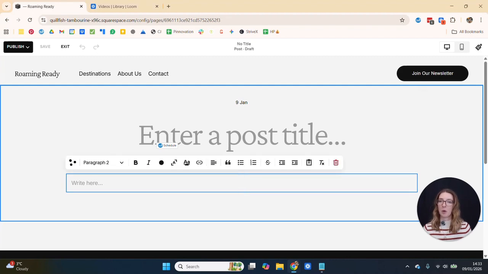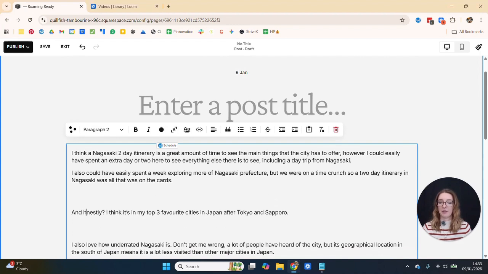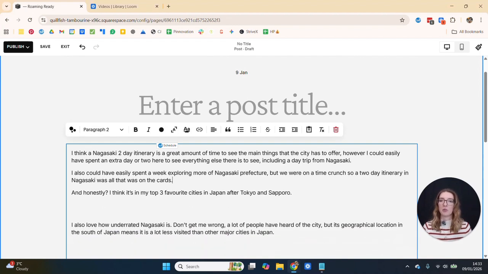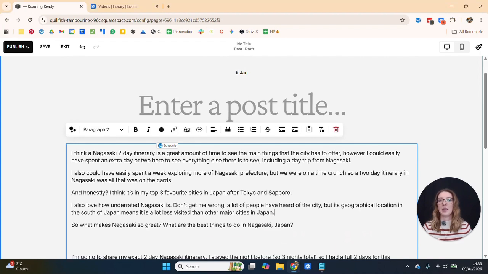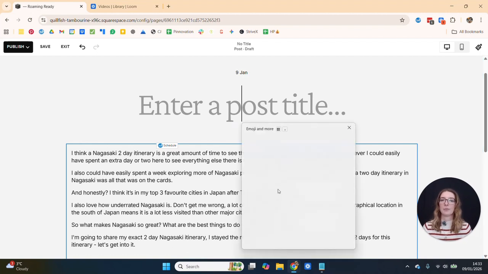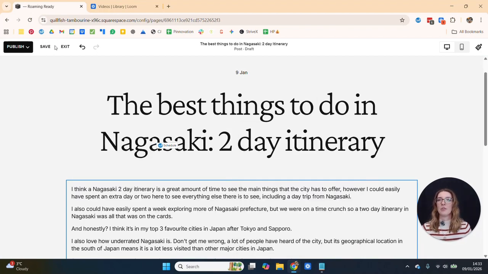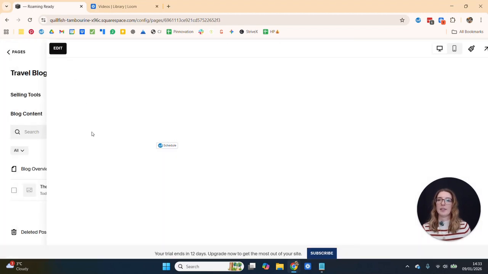So I'm just going to pop part of one of my first blog posts in here. I've just copied and pasted this from Google Docs, which is why it's got all of the extra spacing in here. So I can fix that. And then title of the post can go into here. There we go. So you can hit save on that and exit.